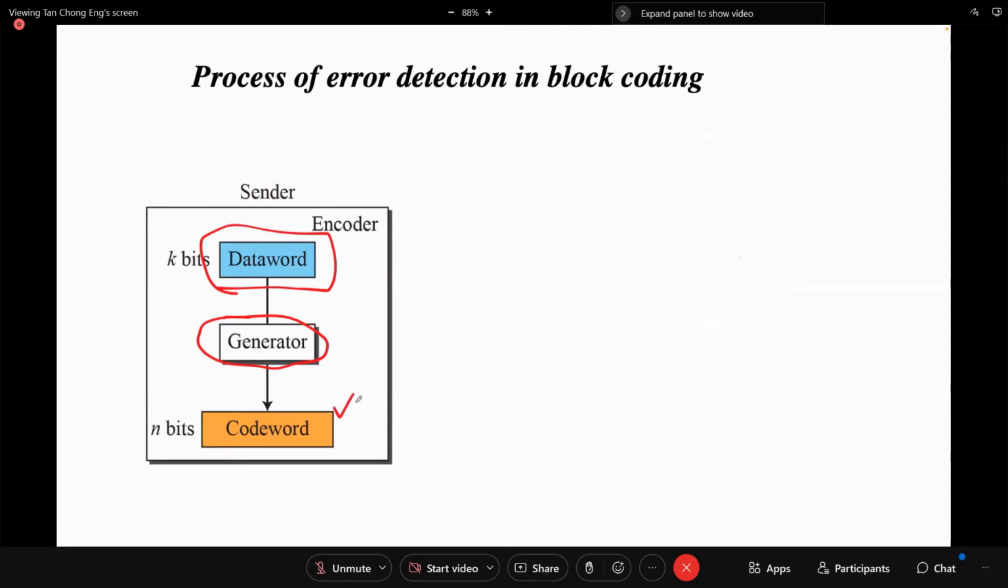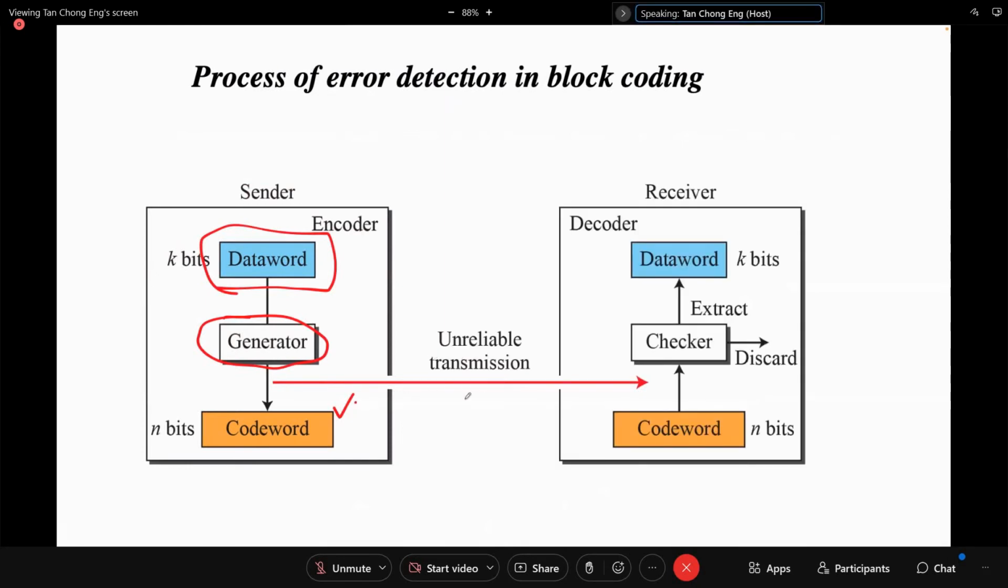Okay, so you generate the code word. So once the code word is generated, it will be sent over. So errors will happen here. The error is going to happen here. And then when you actually receive at the receiver, the receiver is going to have a checker. This checker is going to extract part of the code word, which is the redundant information, and then you're going to check it to see if there is error. So if there are errors, your data packet will be discarded.